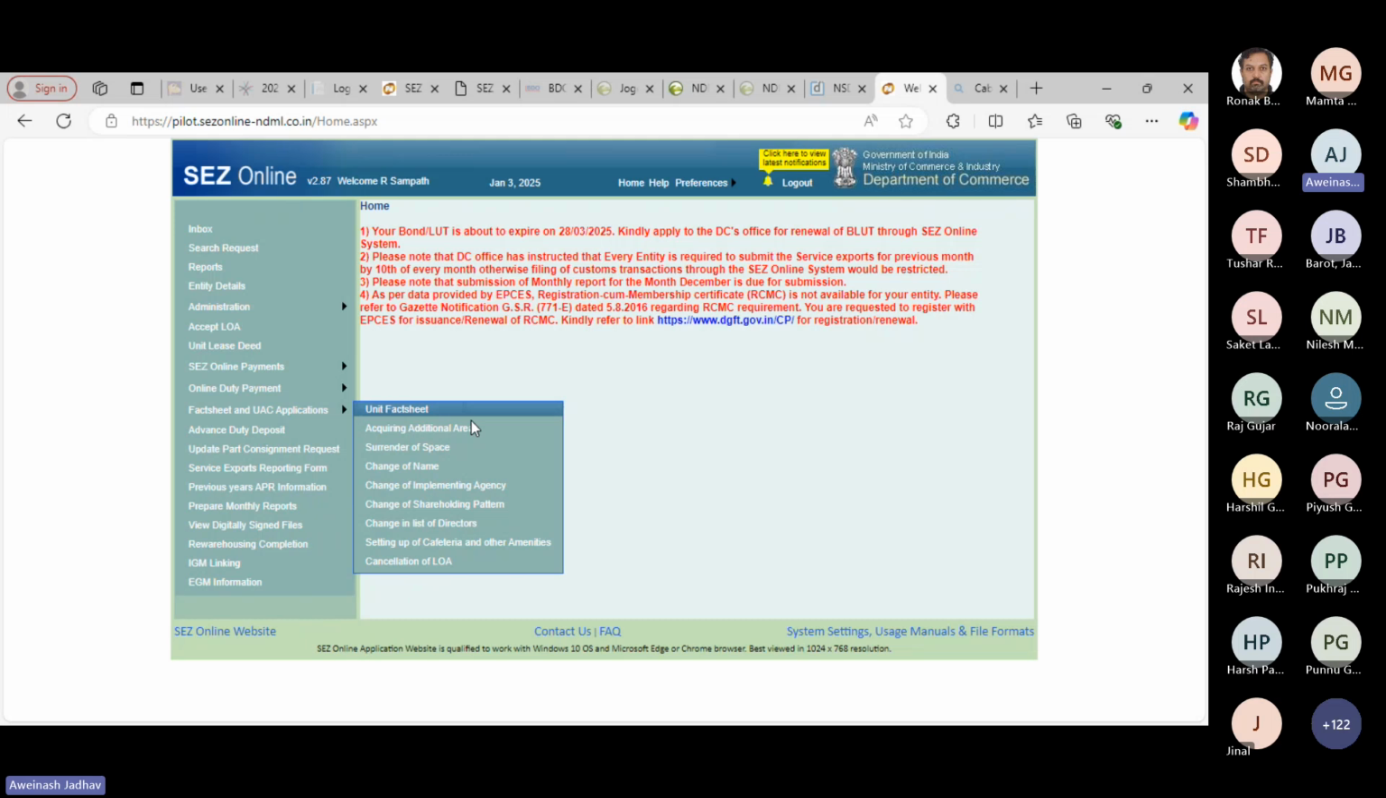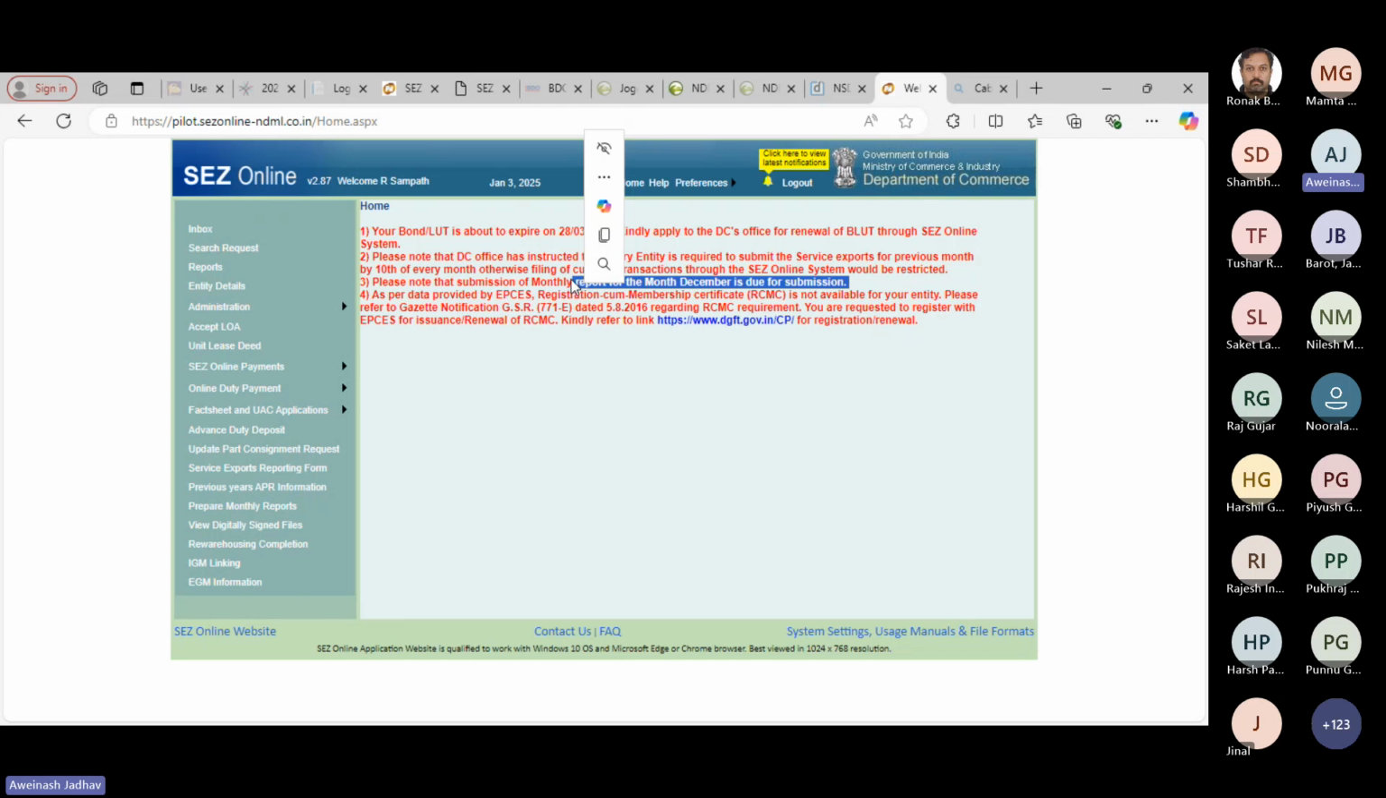So coming back to the point, SCRF has to be filed by the 10th of every month. If you miss this deadline, the system will not allow you to file any transaction. It won't allow you to file any admin transactions or custom transactions. It will give this validation. There it is. Can you see the second point?